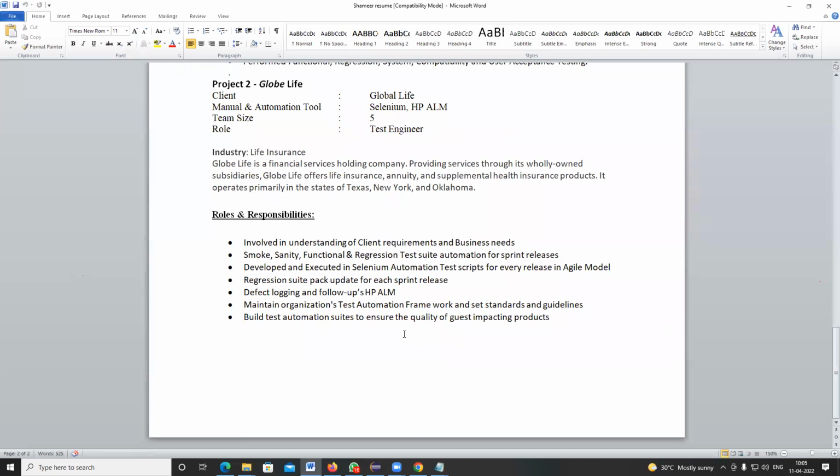Participated in defect triage calls. Defect triage calls means that daily there will be a defect triage call in the organization. Whatever defects have been logged by the testing team, we need to give walkthrough sessions to the BA, design and development team, so that the development team will work on those issues. You have to explain your defects, what issue you came across, in that call, so that the development team can fix it. These are the roles and responsibilities I was involved in.